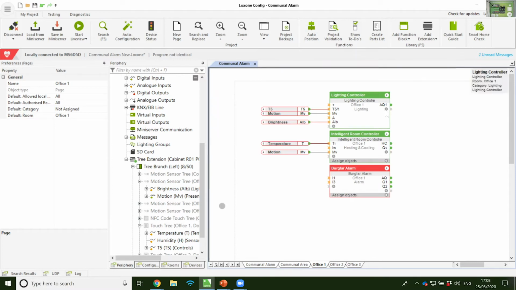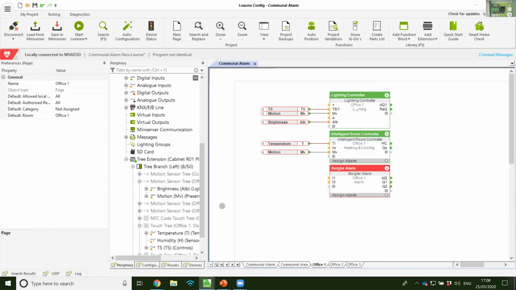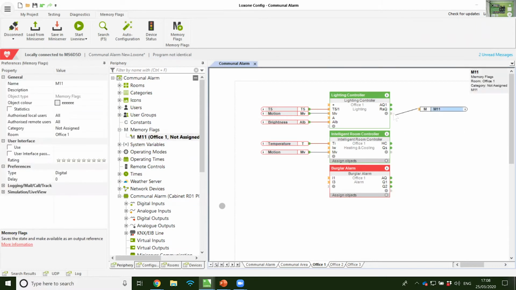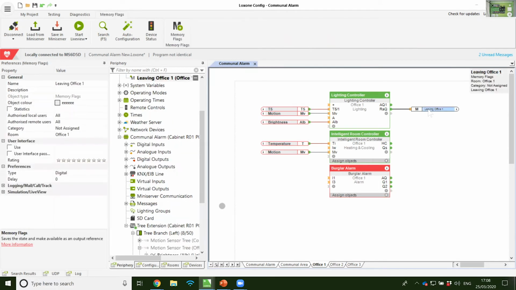And so what I'm going to do on the lighting controller, I'm going to use the RAQ output, which outputs a pulse on a triple click from any switch input, and I'm going to create myself a memory flag. That memory flag is going to go to RAQ, and I'm going to call this memory flag leaving Office 1. So now, when this switch gets triple pressed, this memory flag will fire.